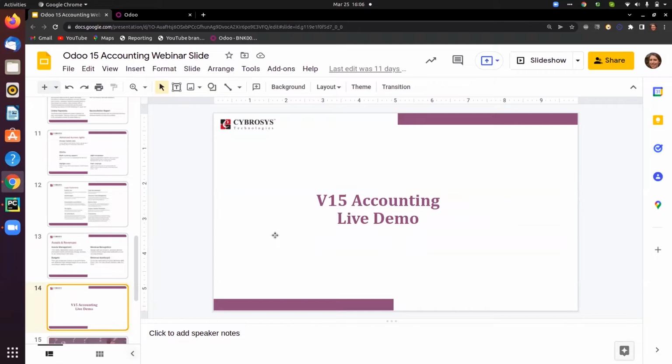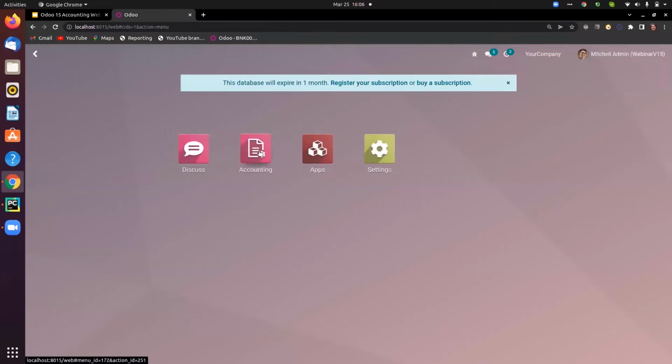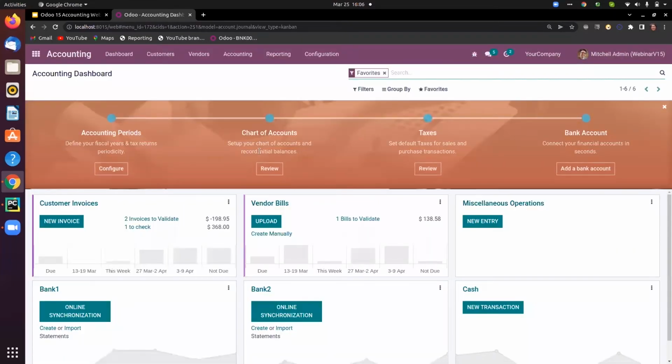So now let's get into the live demo. Let's go to the accounting module. Before getting to the operations, let us see what the basic configurations are and how we configure the chart of accounts, taxes, journals, fiscal positions, etc. that are required for a company's operation.